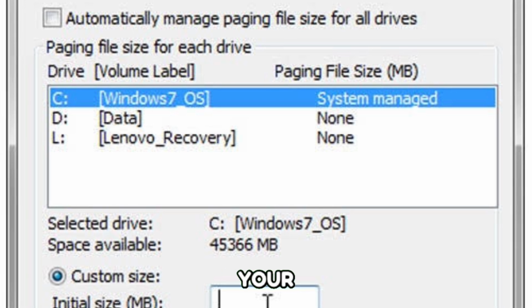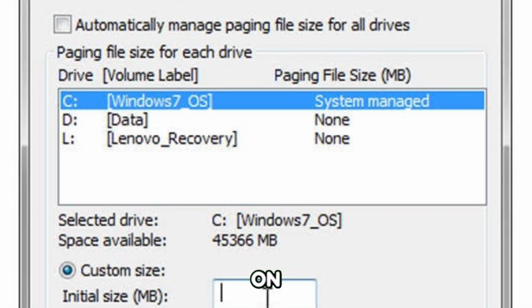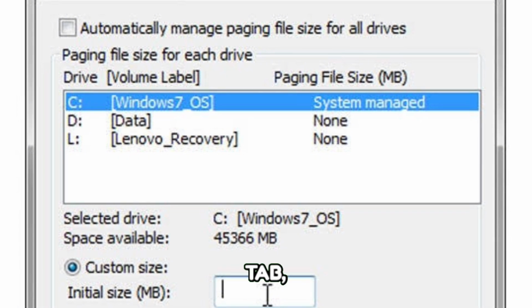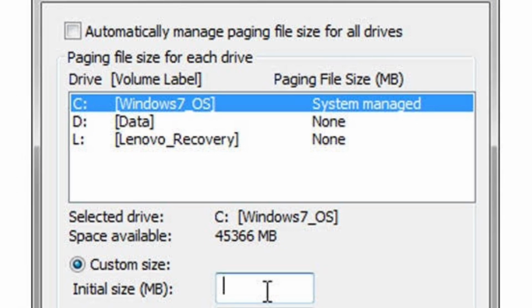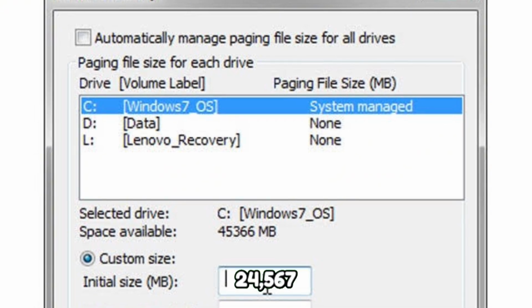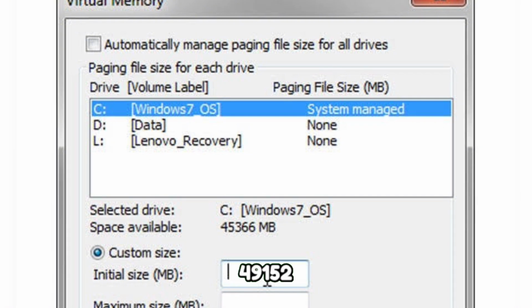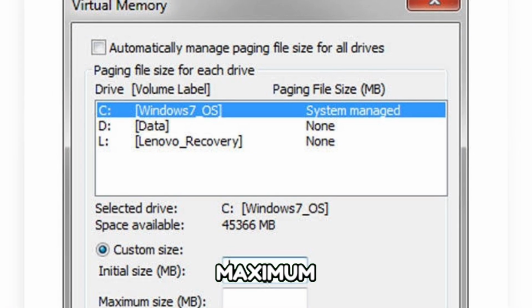Finally, you can adjust your virtual memory settings. Search for View Advanced System Settings and click on it. Under the Advanced tab, click Settings in the Performance section, then change under Virtual Memory. Set a custom size with 24567 MB for the initial size and 49152 MB for the maximum size.